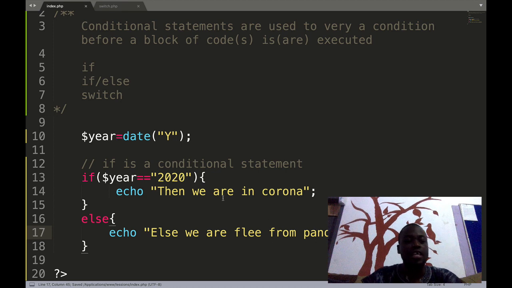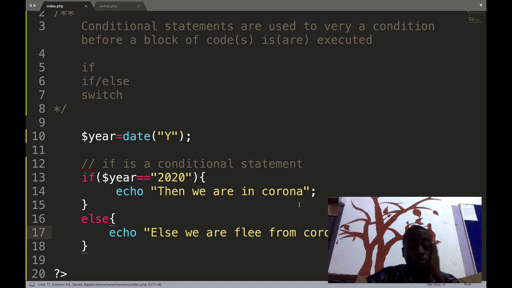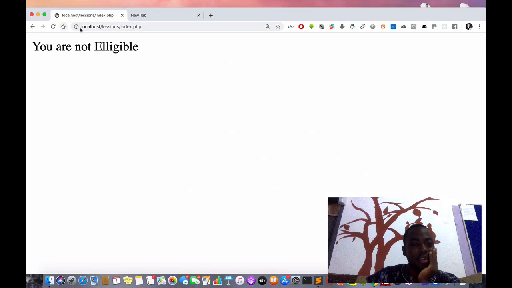Okay, so we have declared a year variable to hold the current year. This function here, date, accepts y. So the y stands for year, as in integer. So we are saying if this year is equal to 2020, then we are in Corona. Else, the statement that will come is we are free from this pandemic. Okay, free from Corona. So when we execute this code, come back to our IDE, the same file, you reload or you press enter. The year is true.